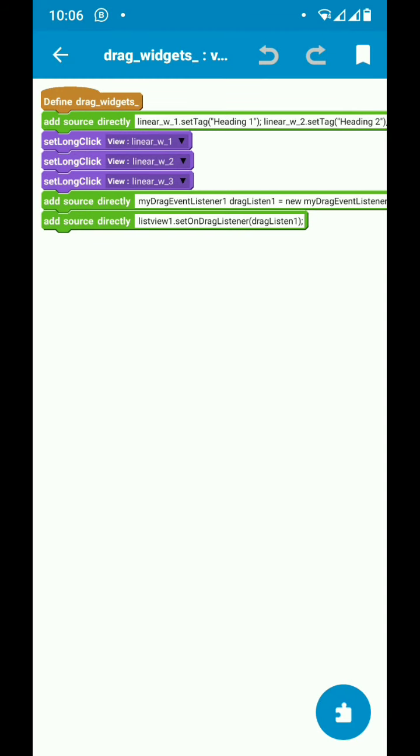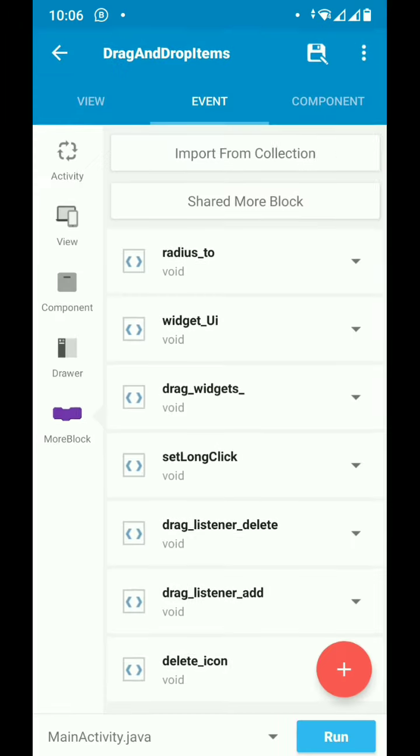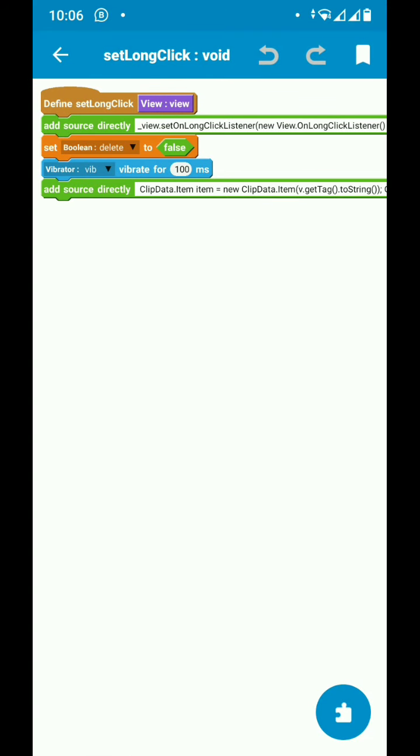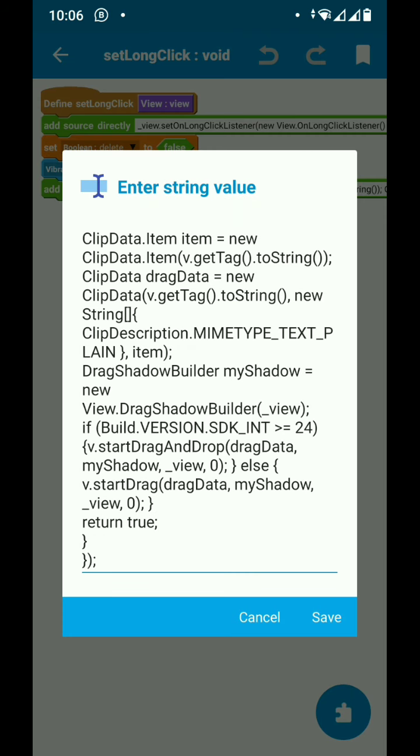Okay, then I'm putting setOnLongClickListener. What is the implementation in that? When you long press that particular linear, let's go to the coding of set long click. So this is the code. What is happening is, on the view, when it's long clicked, it will vibrate. Actually, this is the vibration code, and this is the code that you can see when you're going to drag, it will show a shadow and a copy of it.